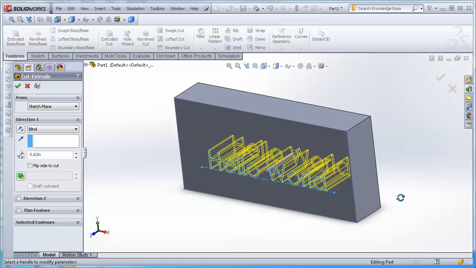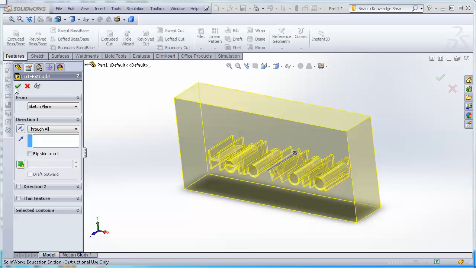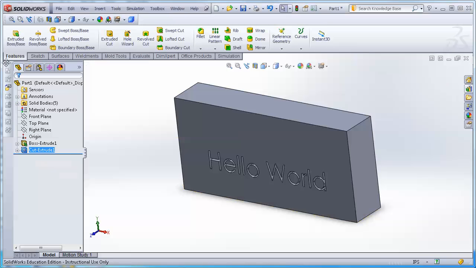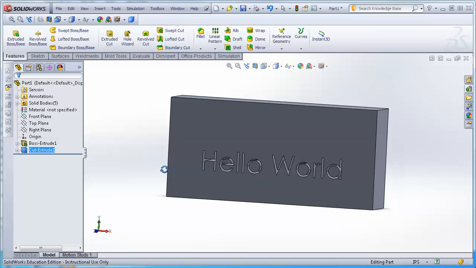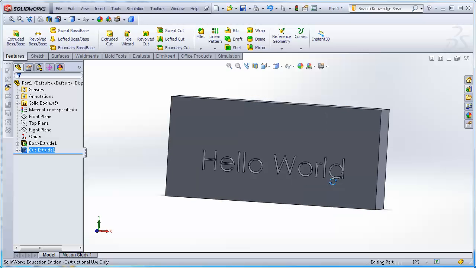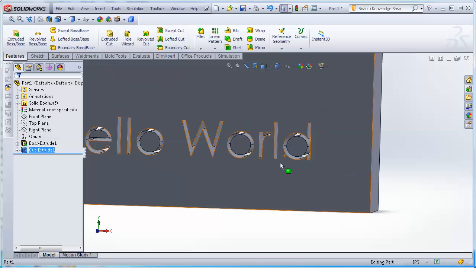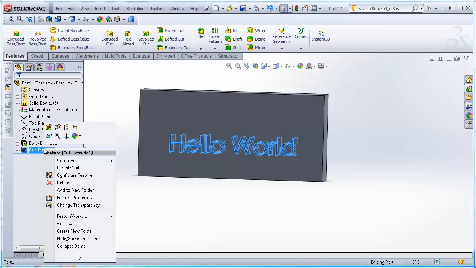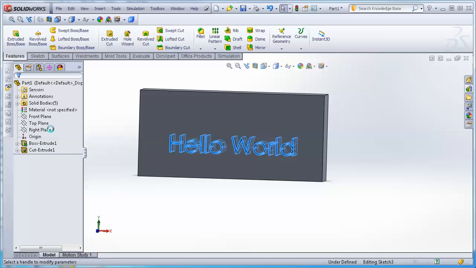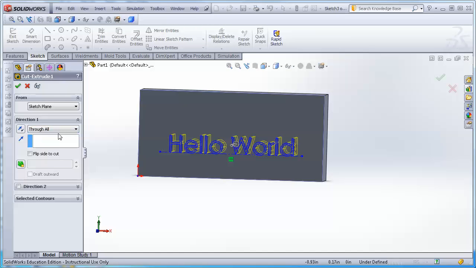and I will go into the part. Well, if we do a through all just for fun, we should see a cut all the way through the part, but it's going to make a whole bunch of independent bodies. Yeah, I'll keep them all for now. And so we have done a cut all the way through the part. Now what I'm going to do is go edit that and change it to a not through all.